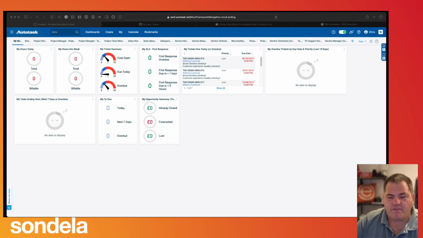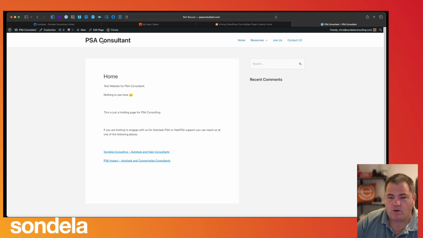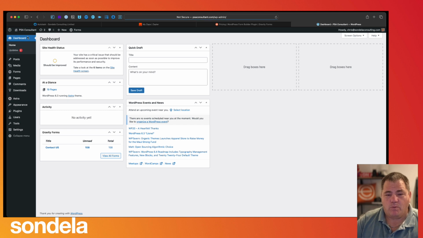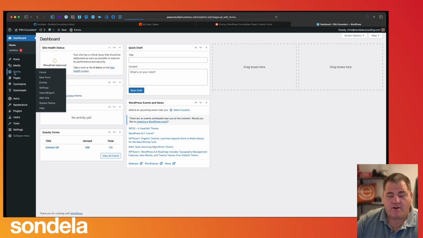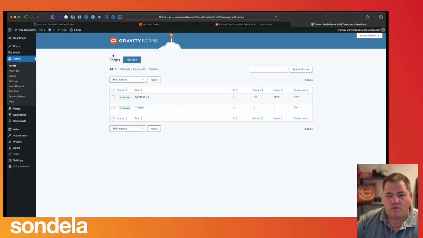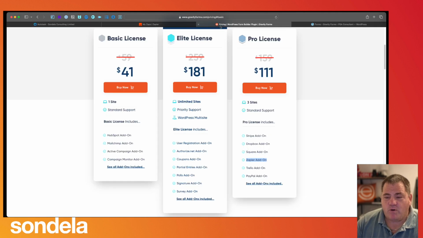So the very first thing we want to do is get hold of a copy of a form builder. Any kind of form builder will work. I am using specifically Gravity Forms. I find that Gravity Forms is just the easiest to work with, but you can use any forms builder. Gravity Forms is a paid WordPress plugin. So here you can see we've got the Pro license. You do need to get at least the Pro license because that gives you the ability to have the Zapier add-on.